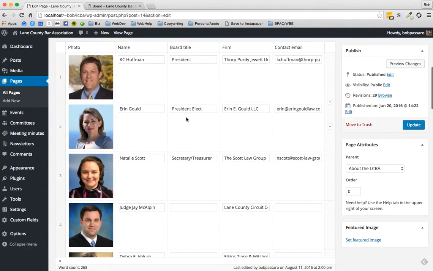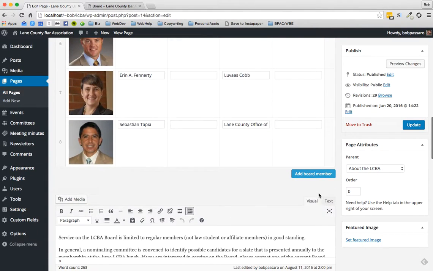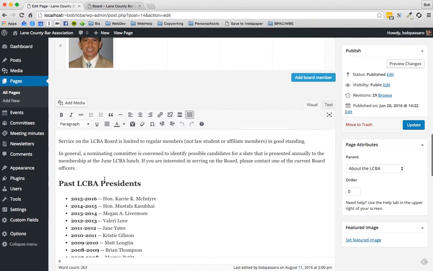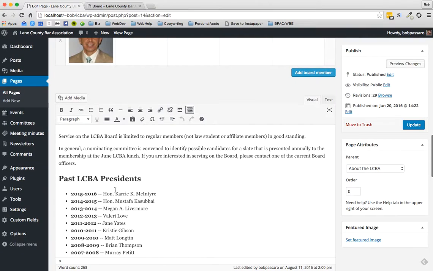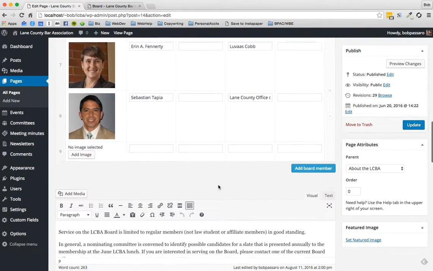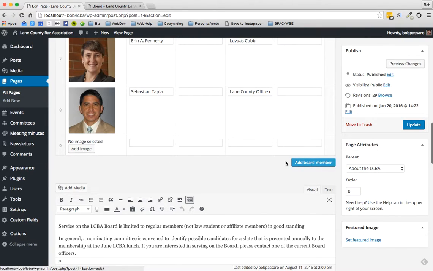So let's say, for instance, we wanted to add a new board member. You'd come down to the bottom. Oh, and by the way, this is another very simple window, all the stuff that comes after the grid. So let's say we're going to add a new board member. We click this button here and we get this new row. It says no image selected, and so we want to add an image.